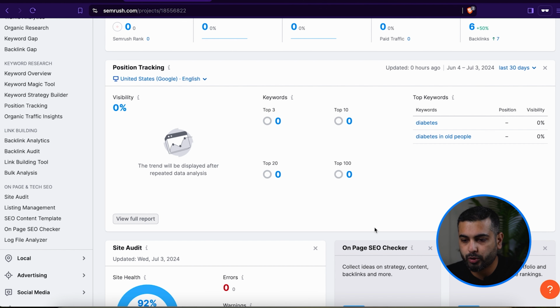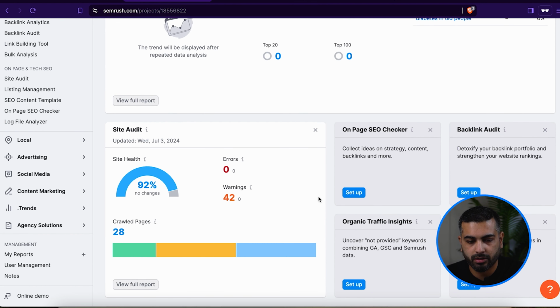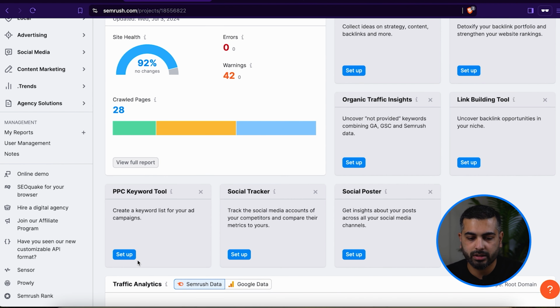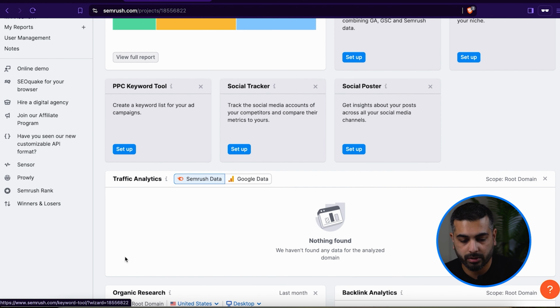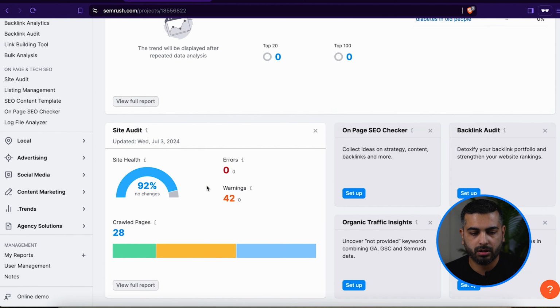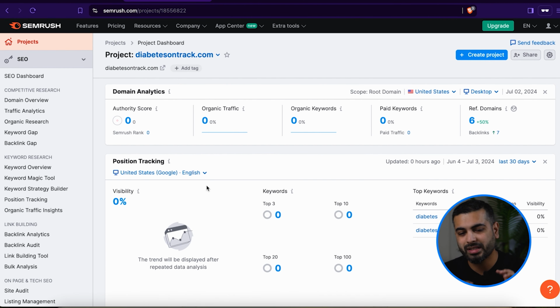And you also get your positional tracking right here. You get your site audit. You can do your backlink audit check on page SEO Checker as well. Just all you have to basically just keep doing is click on setup. You can also get your PPC related information here by clicking on setup, and it is going to attach it to your Google AdWords account. Right. So this is pretty much how you set up your SEMRush account. Once this is set up, how it looks like and what are the different things you can do.